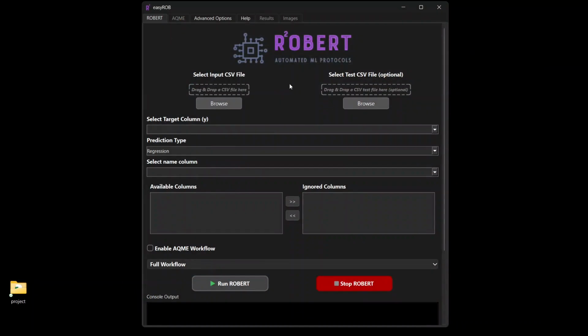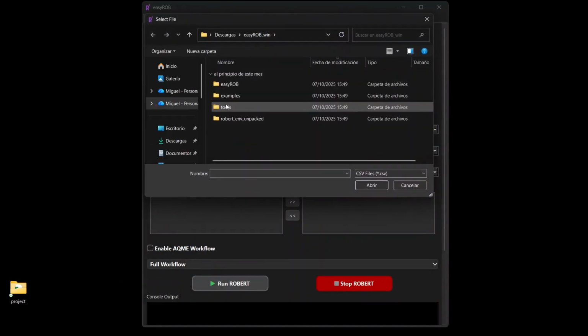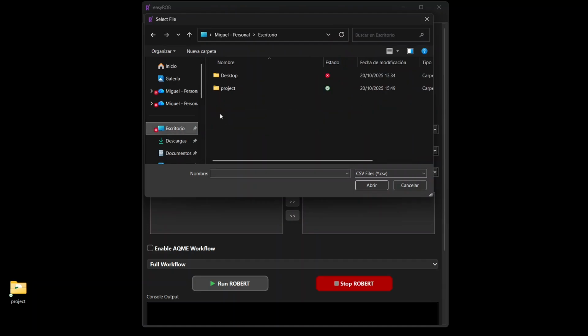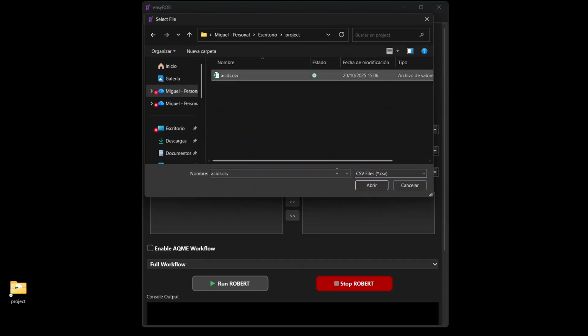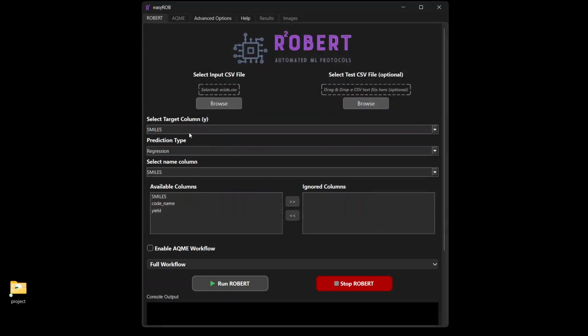We can start the process. First, select this CSV file that we talked about, the acid CSV file, and then we have to select the different parameters. First, the target column is yield, regression type is regression, and name column is codename. In this example, we are not ignoring columns.